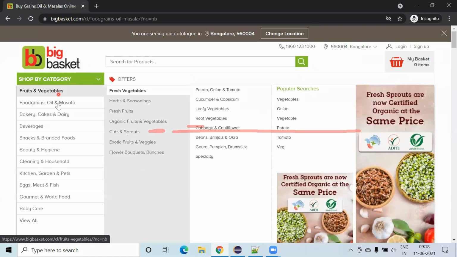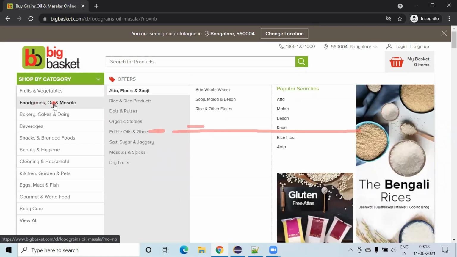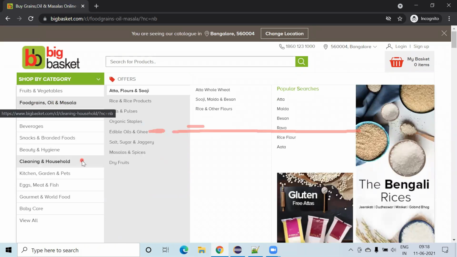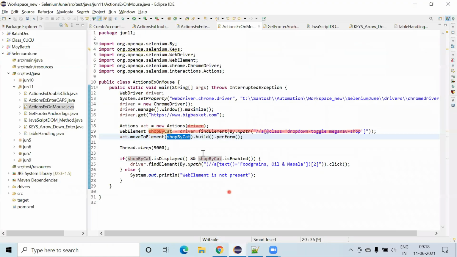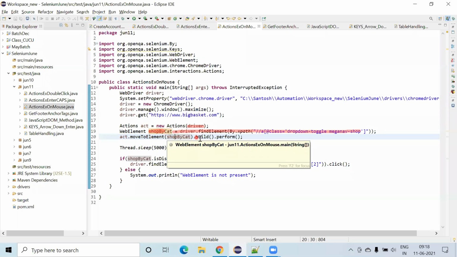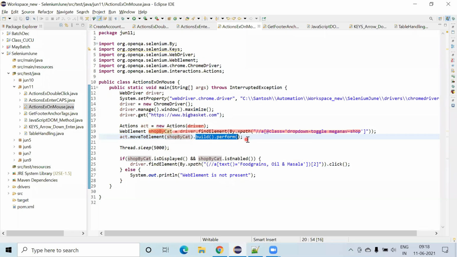What I want to do, I wanted to click on this food grains, comma, oil and masala. What is the XPath for that one? I have already created that XPath. Before going to the XPath, in the line number 20 again, act move to element, it is placing the mouse over there. How it is placing? You have to use this command again.